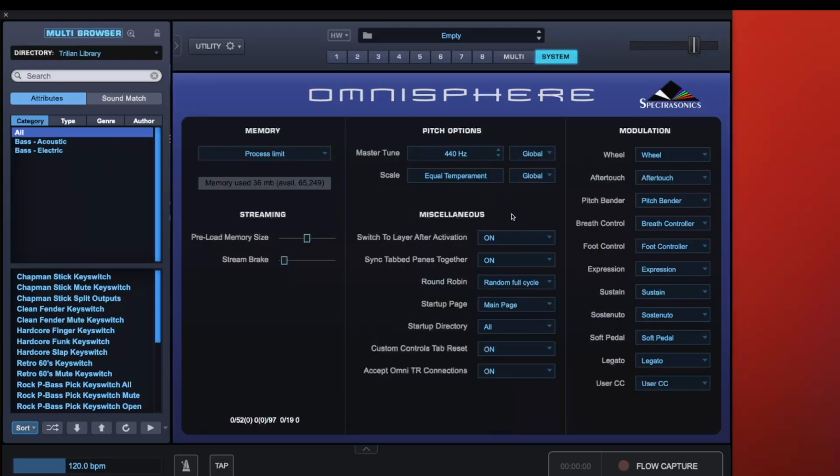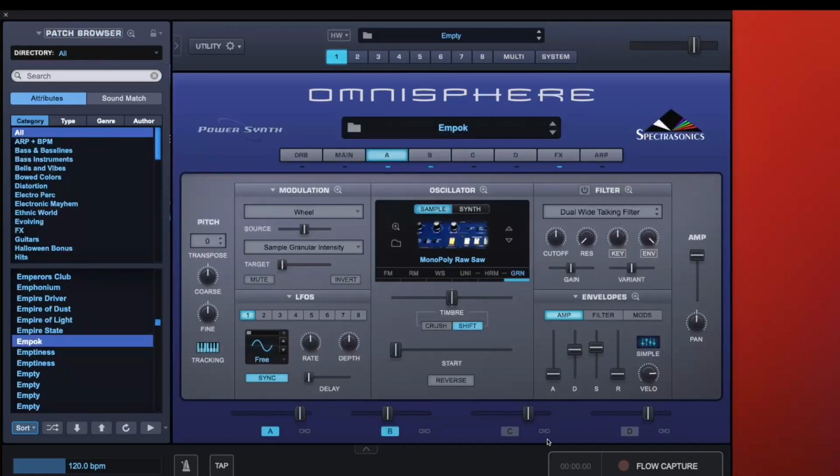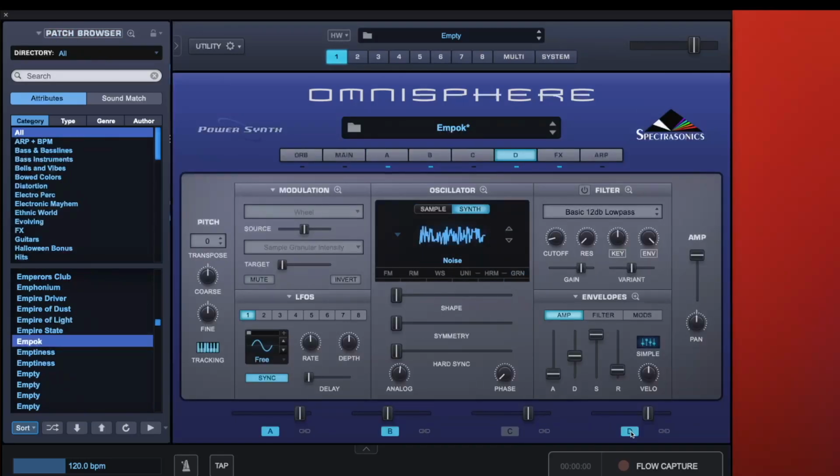So it'll switch to the active layer. For example, if layer A is activated but layer C is not, when you select the layer deactivation button, the view will switch to that layer. So if I say layer D, it will switch to D.